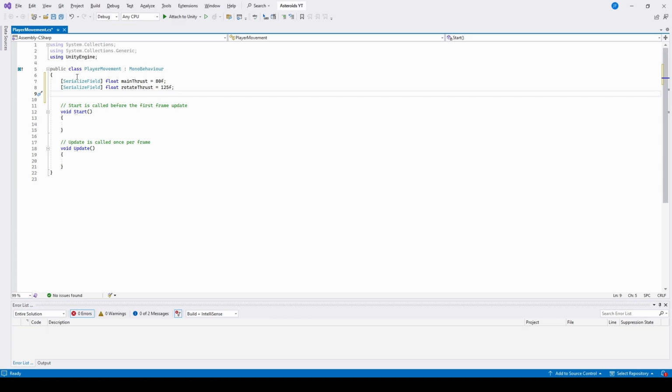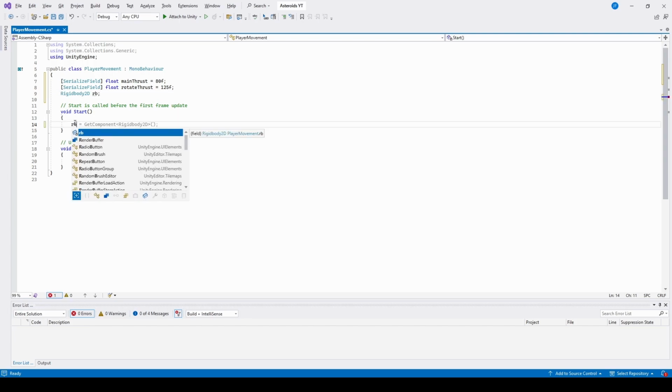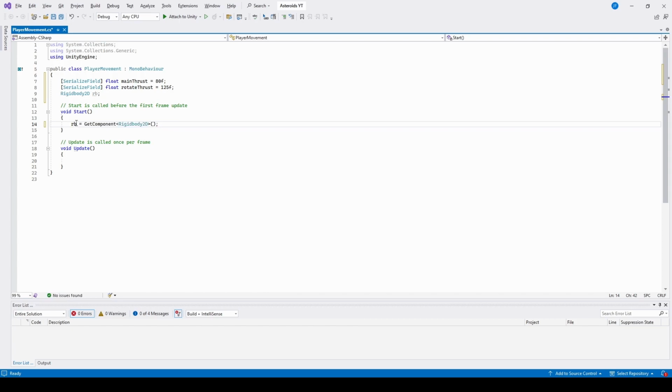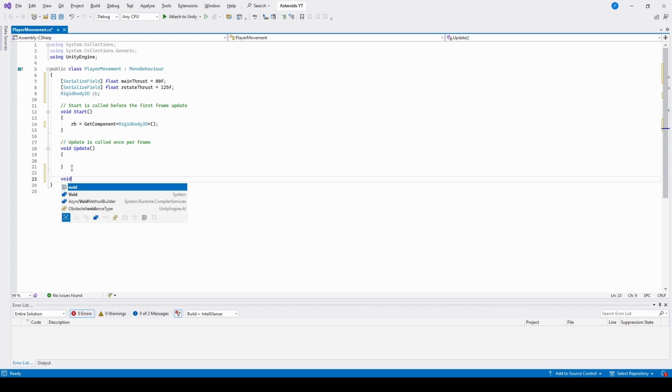And then we're also going to need to get a reference to our rigid body. So we'll do Rigidbody2D, and I'm simply going to call it RB. And then down here in start, we're going to say RB equals GetComponent Rigidbody2D. Now down here below update, we're going to create our own function, and we're going to call this one movement.